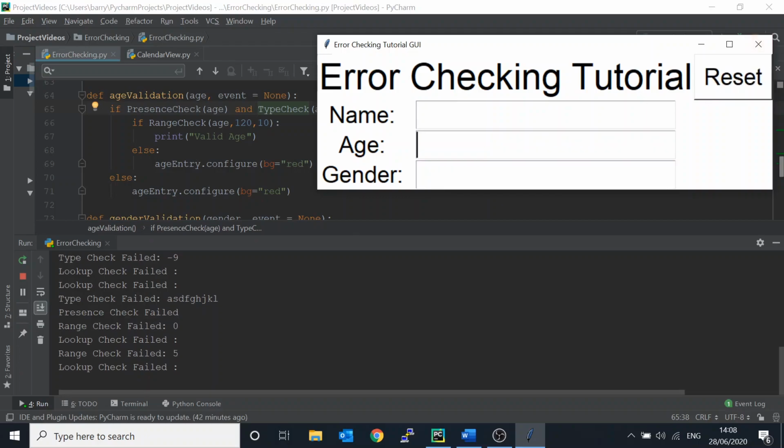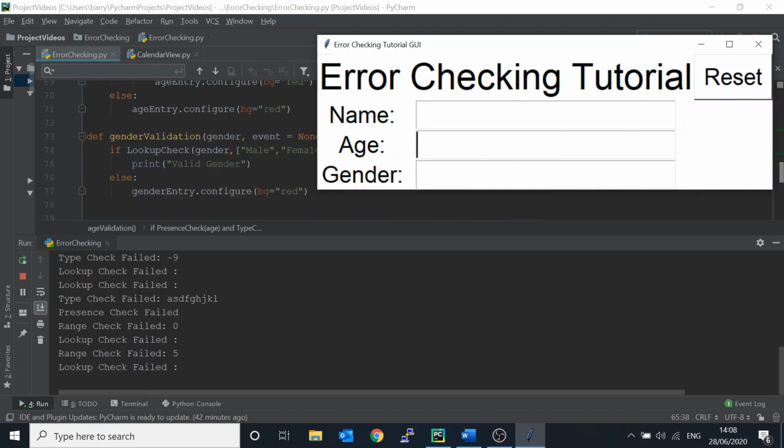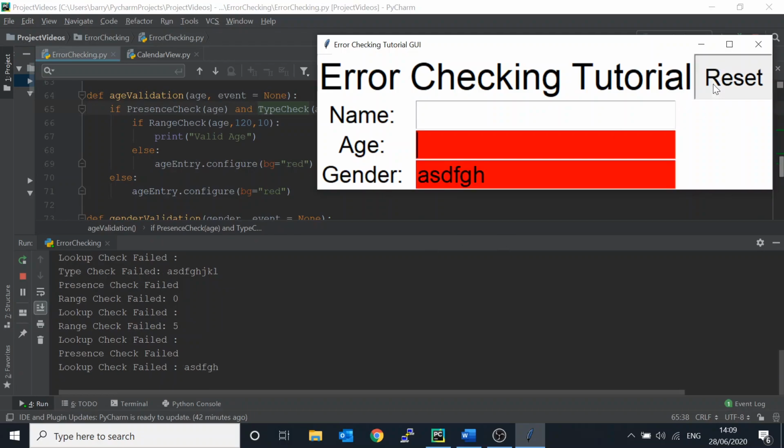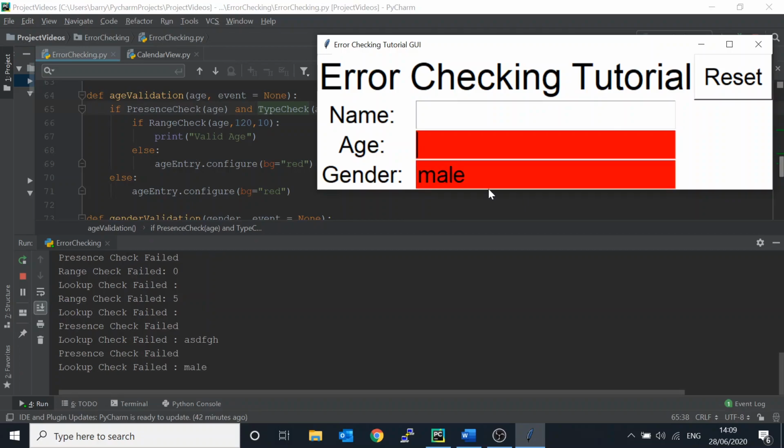So now we go on to gender, and gender only has a lookup check. So whenever we click into it, we'll say, let's do this. Does that let me know? Lookup check failed. Let's say if I type in the word male, but no, and then I'll do. Yep, that's invalid.